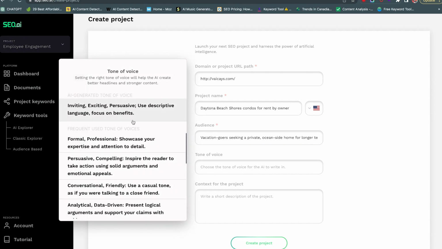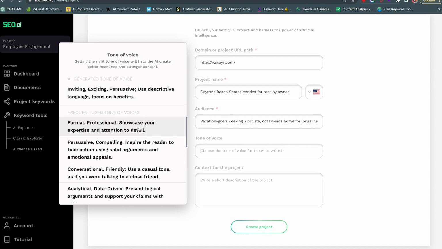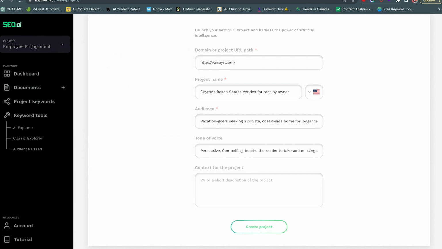So if you look at tone of voice, you have a bunch of pre-made templates, and you can just go down the list. You can choose or you can make your own. I kind of like this one here: persuasive, compelling, inspire the reader to take action. Good. I like that one.